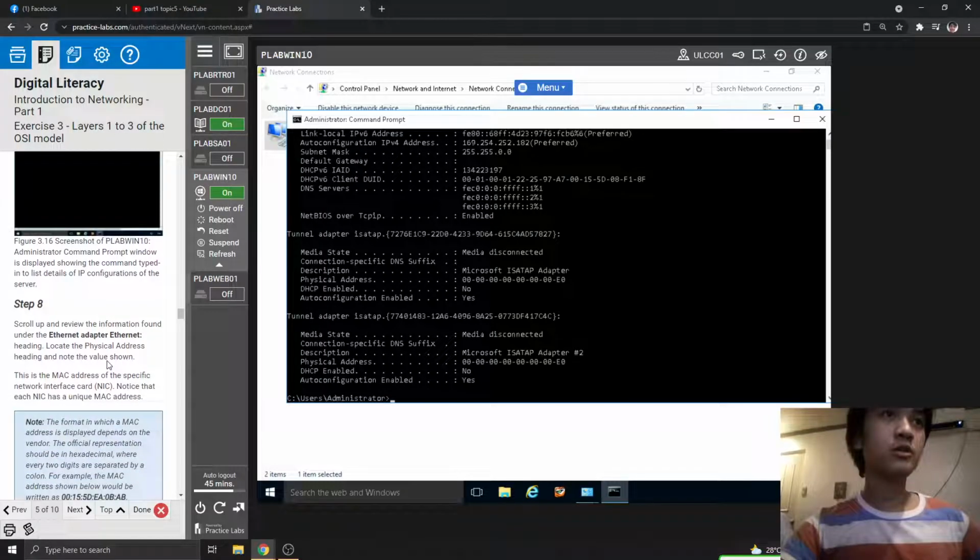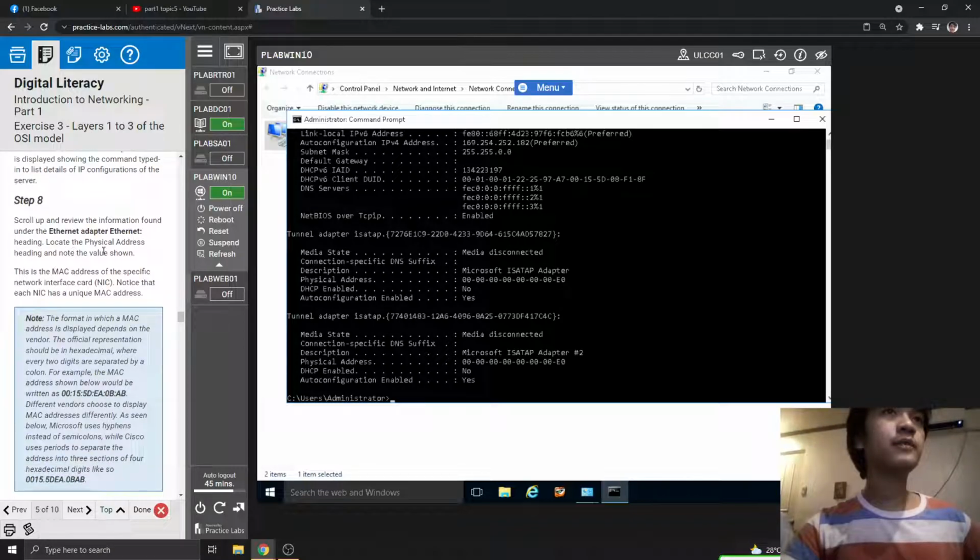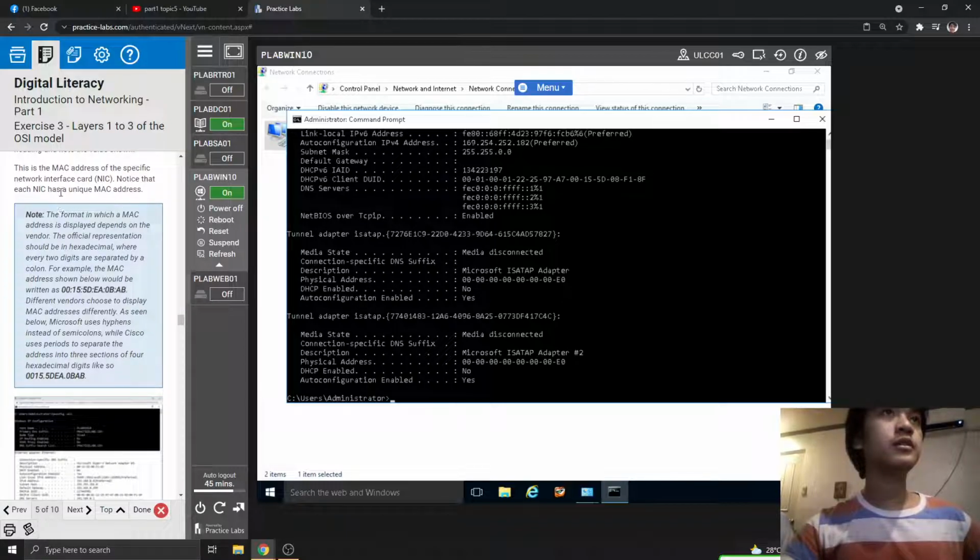Okay, so in step 8, scroll up and review the information found under the internet adapter heading. Locate the physical address heading and note the value shown. This is the MAC address of the specific network interface card, which is NIC. Notice that each NIC has a unique MAC address.